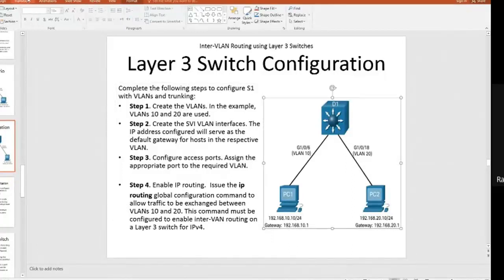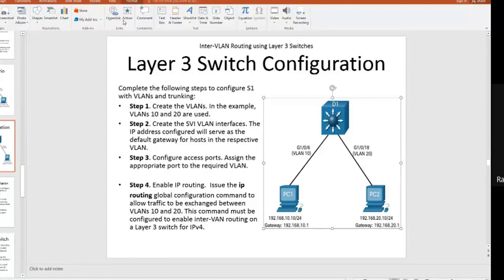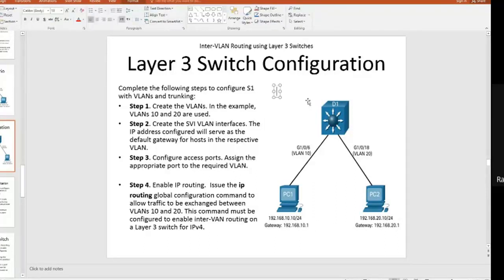Let me write the command here. For step number 1, I'm going to write the command. I'm going to enable. I am in D1 now, that means the layer 3 switch. I'm giving the command enable. Next, I'm giving the command config terminal. Then I want to create a VLAN. So vlan 10, this is the command. Name for this VLAN, let it be student.